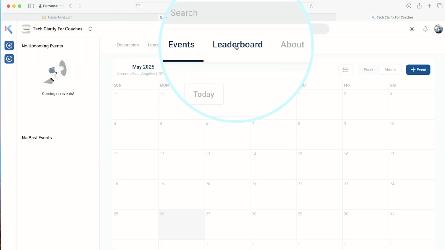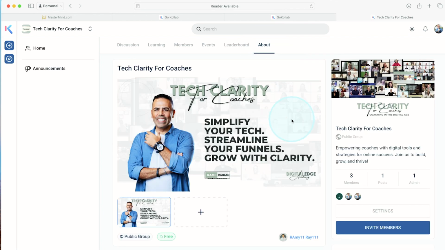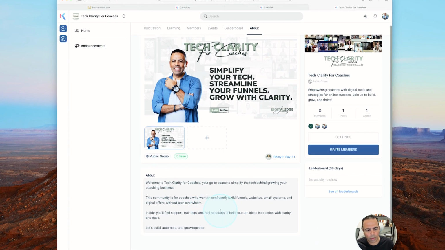What else do we have? We have the leaderboard, which shows the levels of contribution of the members. They go by levels, so it's nice to have. And this is like a score leaderboard for 7 days, 30 days, and all time. It will show their names here. And the last one is the about tab, where you can customize a thumbnail and write anything you want about the group.